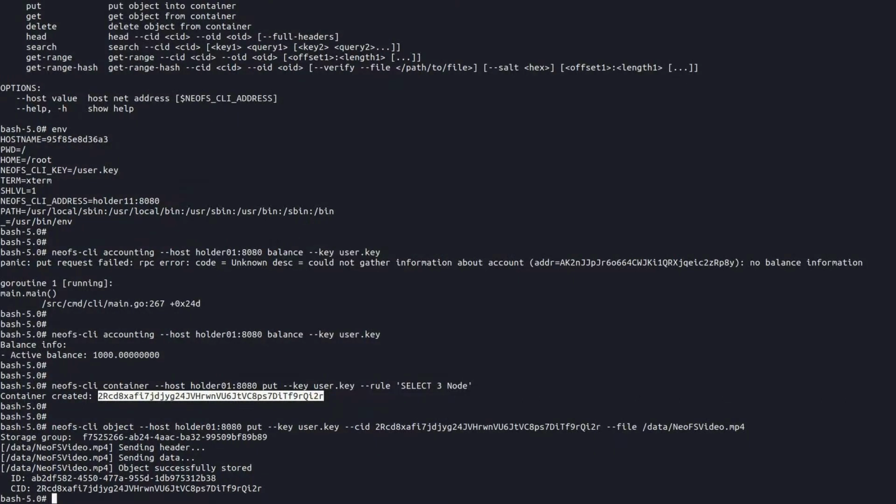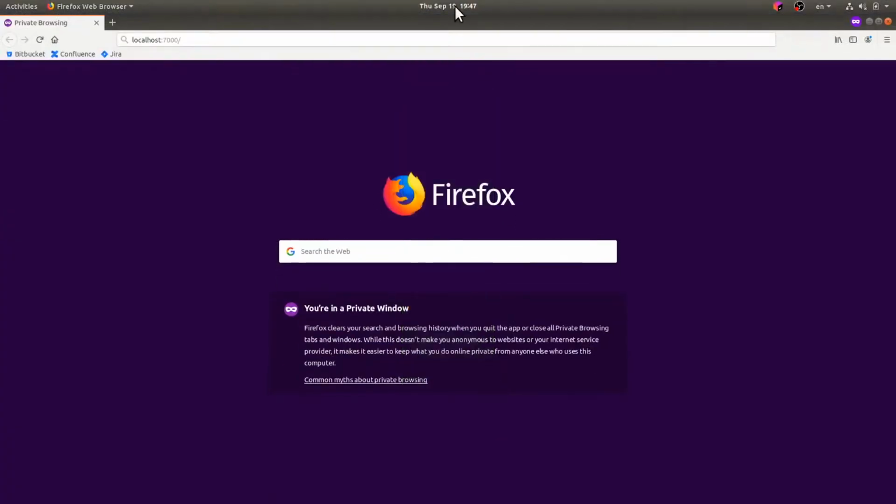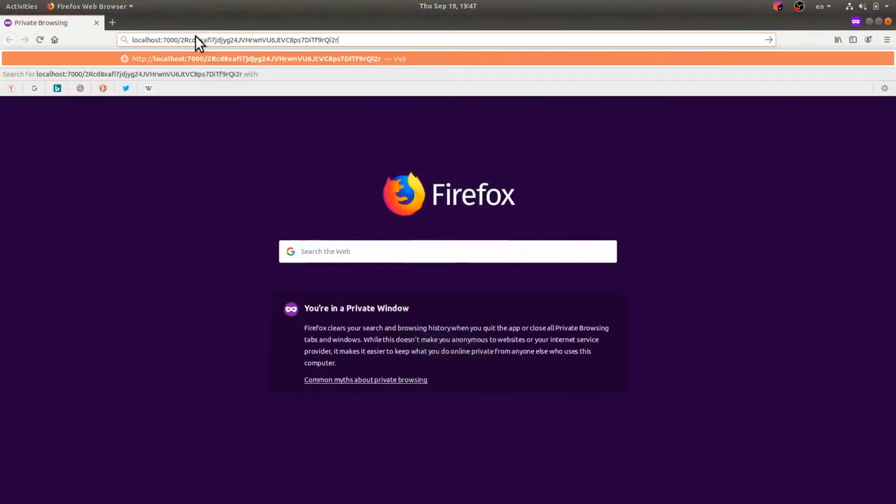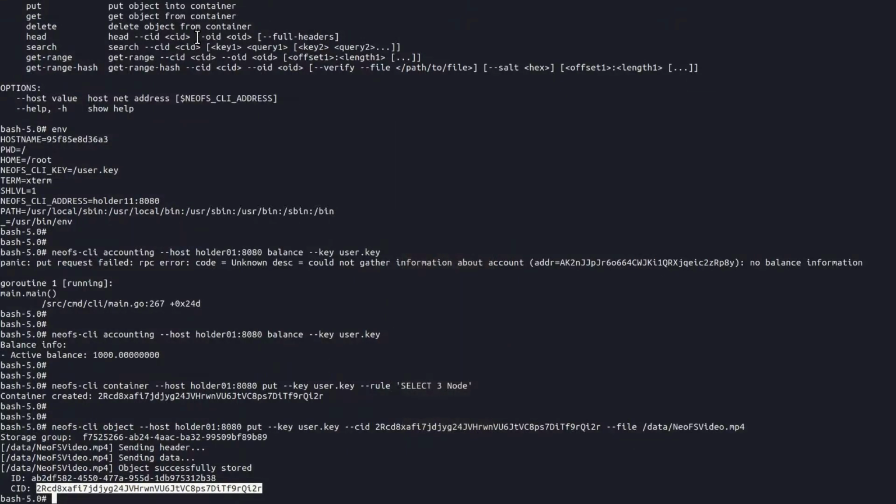We can get the object using NeoFS CLI or using HTTP GATE. HTTP GATE works on the same principle as CLI, accessing NeoFS by RPC calls. We enter IDs of the object and its container in the URL and get the uploaded file.